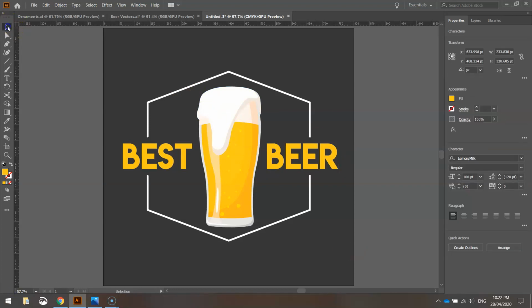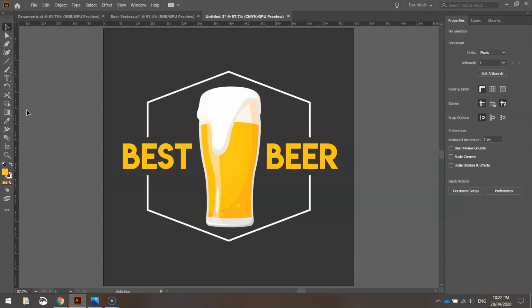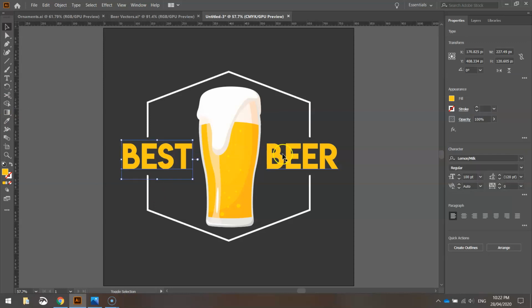One last thing I want to do before we start warping this text is I just want to put a bit of space between each of the letters. They're a little bit condensed for my liking, so I'm just going to select both these text boxes and I'm going to adjust the tracking over here. I think it's called the tracking, yeah, that's the one.